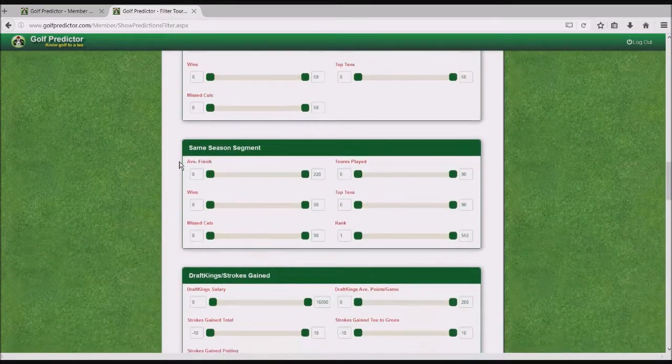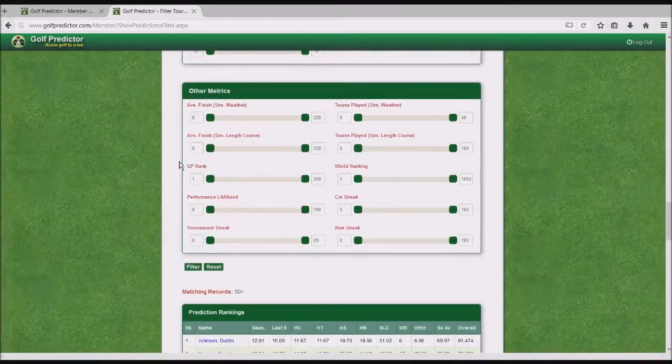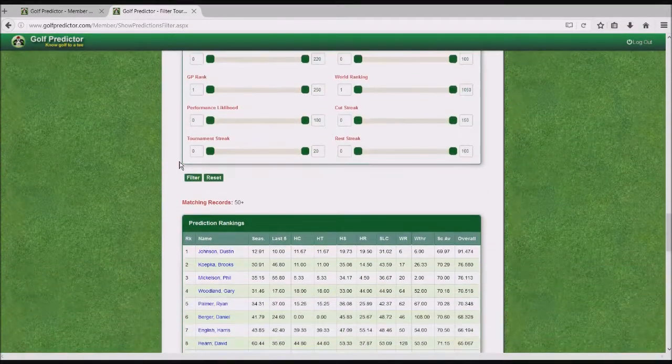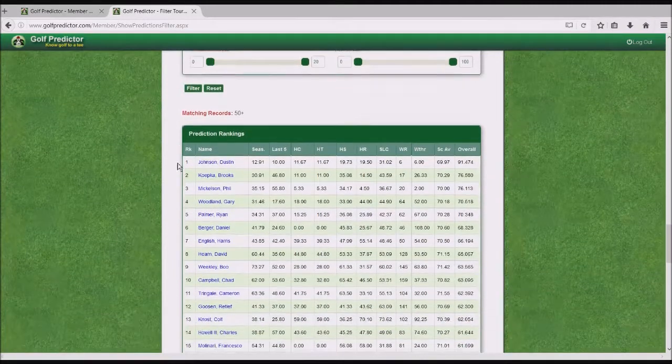So as we scroll down, you see, as I said, there's quite a few panels because there are 52 different metrics to filter by. And at the end, you see all the matching golfers, and it also shows you how many matching records there are.